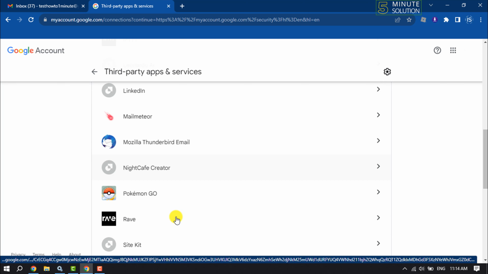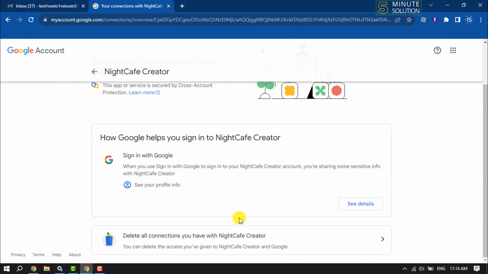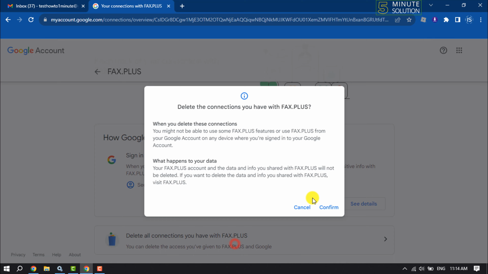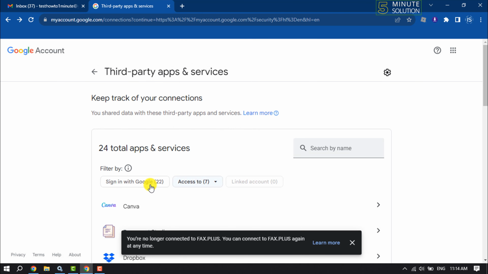Now to remove any of them, just click on the app or website and click on delete all connections you have with the app name or the website name. So this is how we can do it.